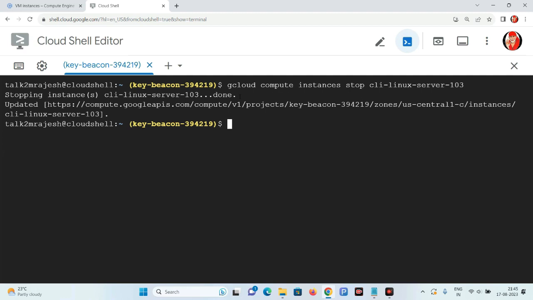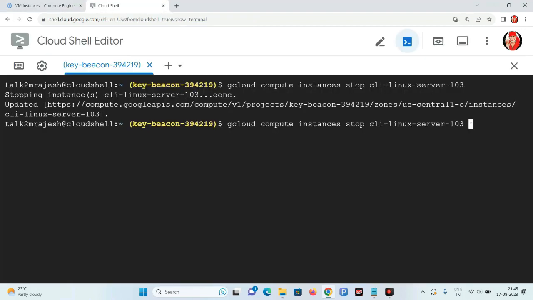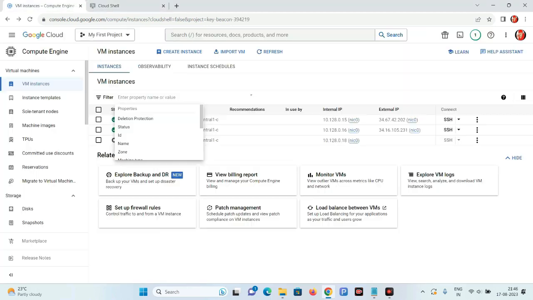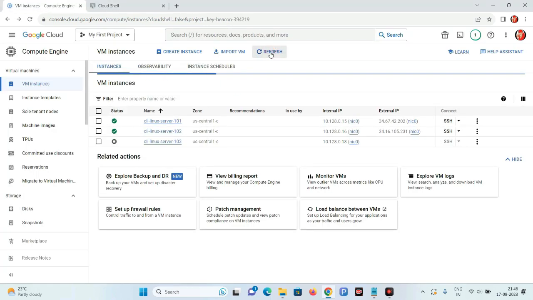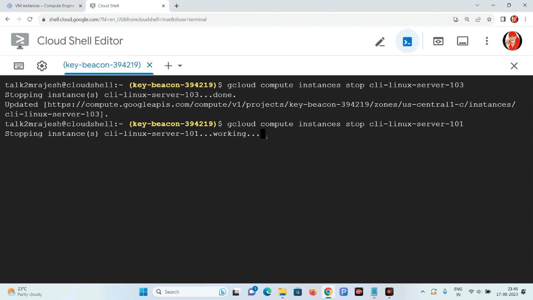Guys, similarly, if you want to stop your another server like CLI 101, then change the server name here. Then press enter. Then navigate to the Compute Engine web portal, click on refresh button here. As you can see here, the CLI Linux server 101 status is showing this instance is being stopped. It will take a couple of seconds guys. Then again refresh here and navigate to the gcloud command line interface.